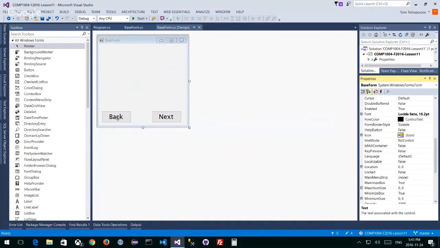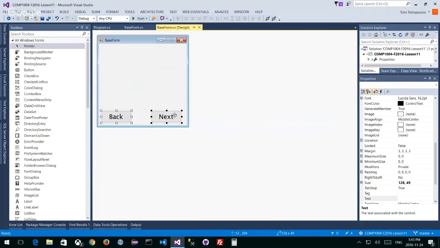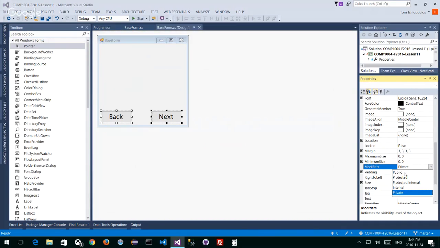The back button itself, both the back button and the next button, the modifiers for it cannot be private. This is for the control itself, not for the code, right? So there's two parts. There's the control part, the physical thing that you see in the user interface, and then there's the code behind. Both have to be public or protected. I'm going to make it public just to make it easy, right? So change this to public. Okay.